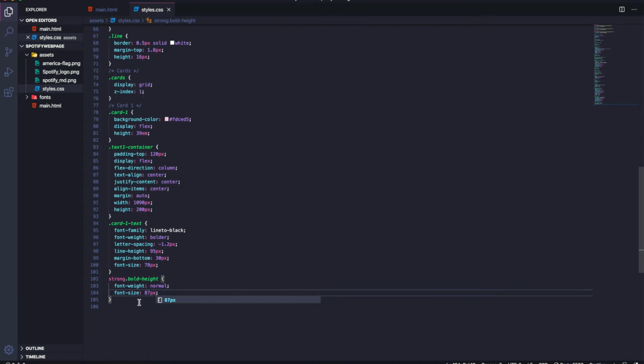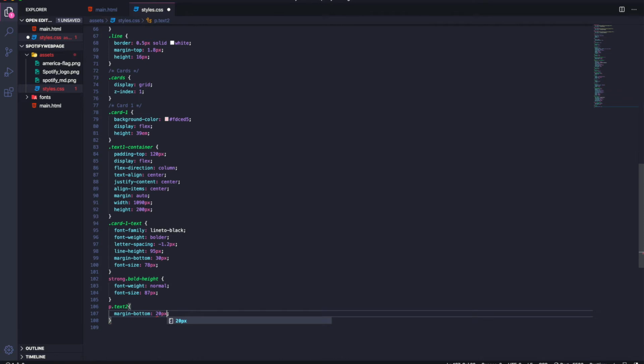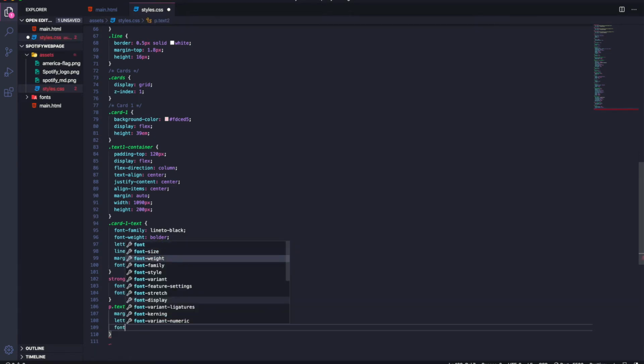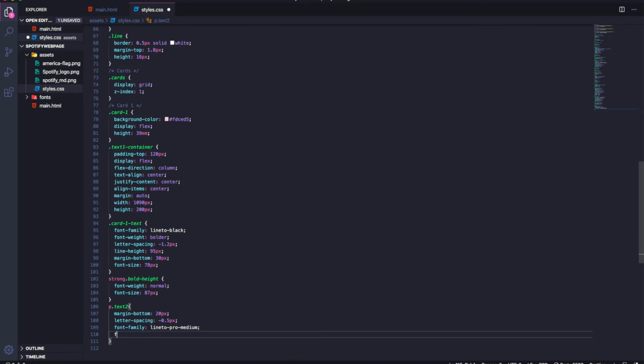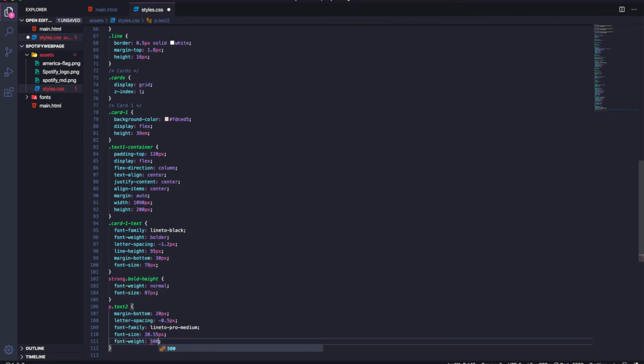Now let's work on the second text that we have, so the paragraph text. So that's what we called it, text 2. We're gonna give margin bottom of 20 pixels. Letter spacing will again be a negative number, negative 0.5 pixels. Font family will be Lineto Pro Medium. Okay. And font size, and some of these numbers might be precise, like this one, like 30.55. It's just something that I eyeballed and I thought that looked good. So if you think it looks different, you should definitely change it according to what you think looks right to you.